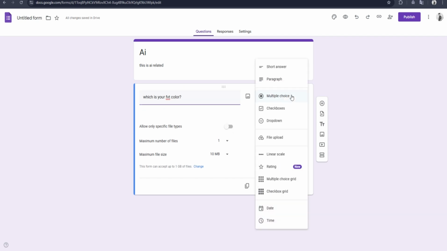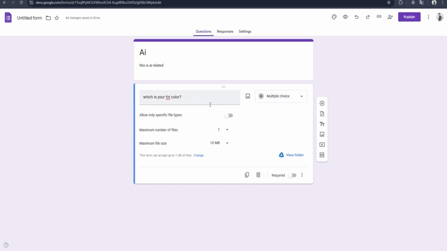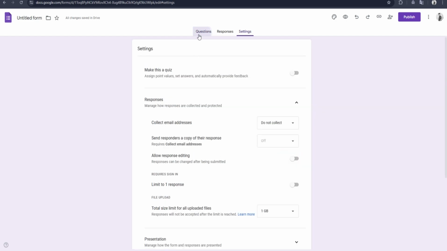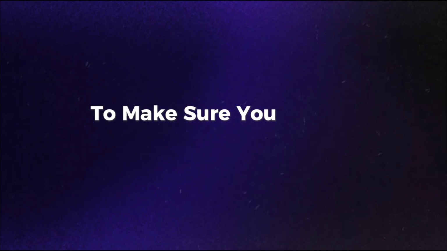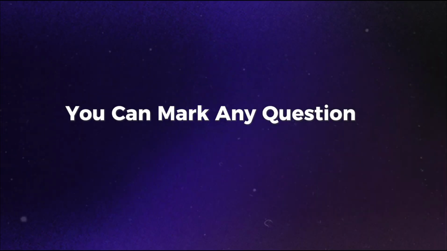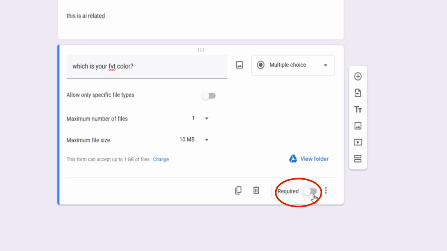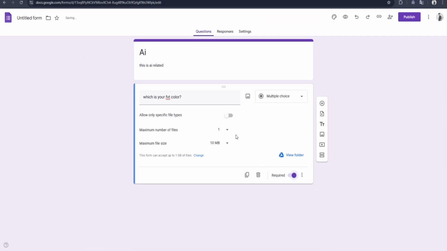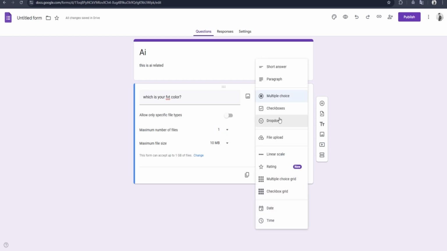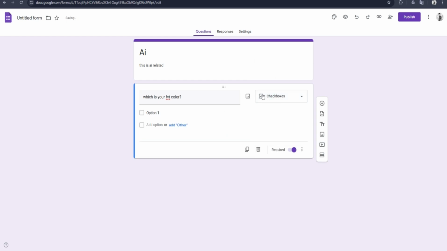After selecting the question type, you enter the question text itself and fill in the possible answer choices if applicable. You can add as many options as you want and even include an other choice that lets respondents type in a custom answer if none of the preset options fit. To make sure you get the responses you need, you can mark any question as required by toggling the required button. This means people can't submit the form without answering that question. You also have the option to add descriptions or hints below each question to help clarify what you're asking, which is especially useful if your questions are complex or might be misunderstood.